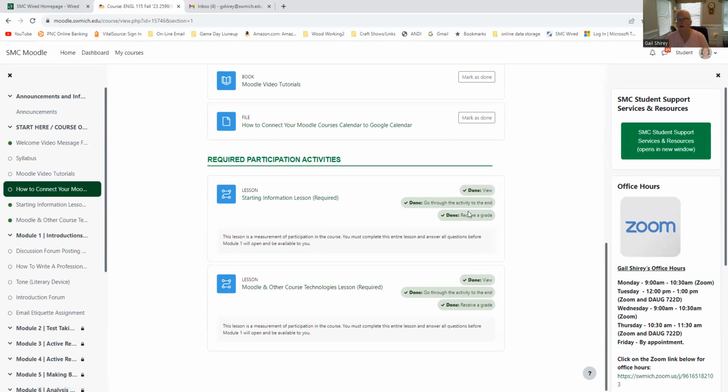When you're done, it'll tell you over on the side: done, view; done, did you go all the way through to the end; and done, receive a grade. In other words, you have to view it, go all the way to the end of the activity, and receive a grade for this to be considered complete. Then it will consider it a done deal.